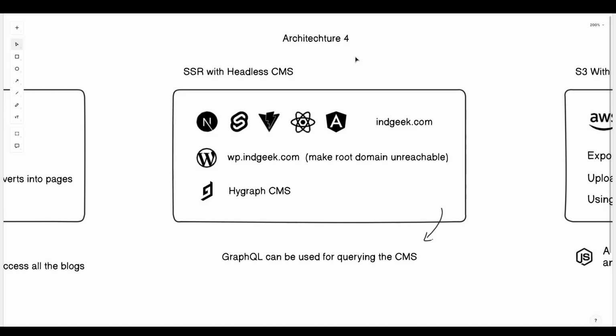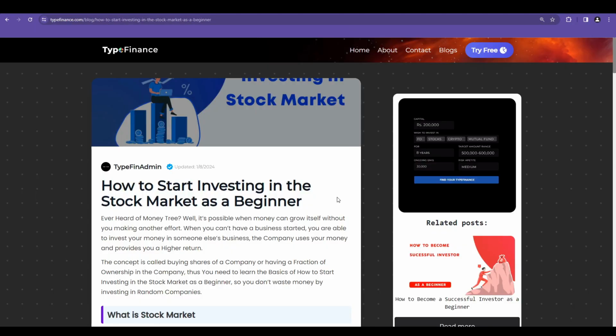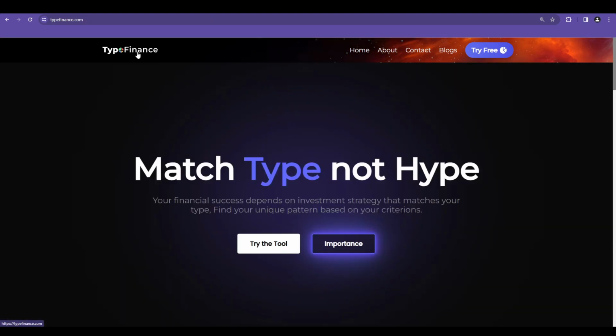Let's see an example of this architecture. The blogs from Type Finance are being fetched from WordPress, which is running in headless mode, but the rest of the website is created in Next.js. You can use any kind of technology for the front end.